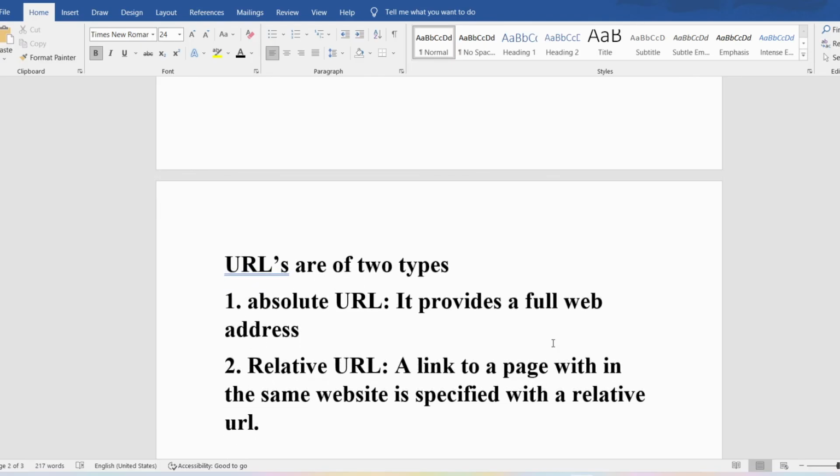So with this video, I hope you have understood what a hyperlink is, what the syntax for using hyperlinks in HTML is, what the href attribute, target attribute, absolute URL and relative URL are.